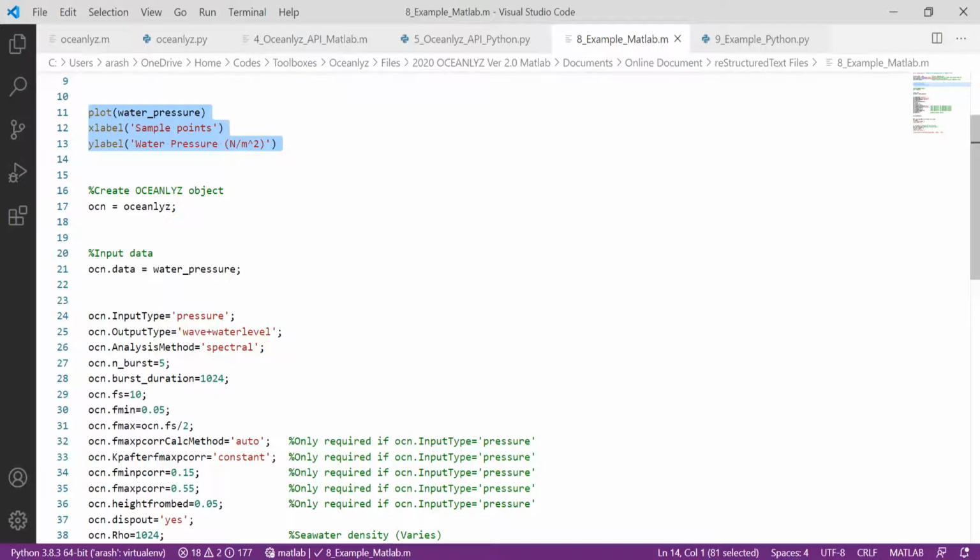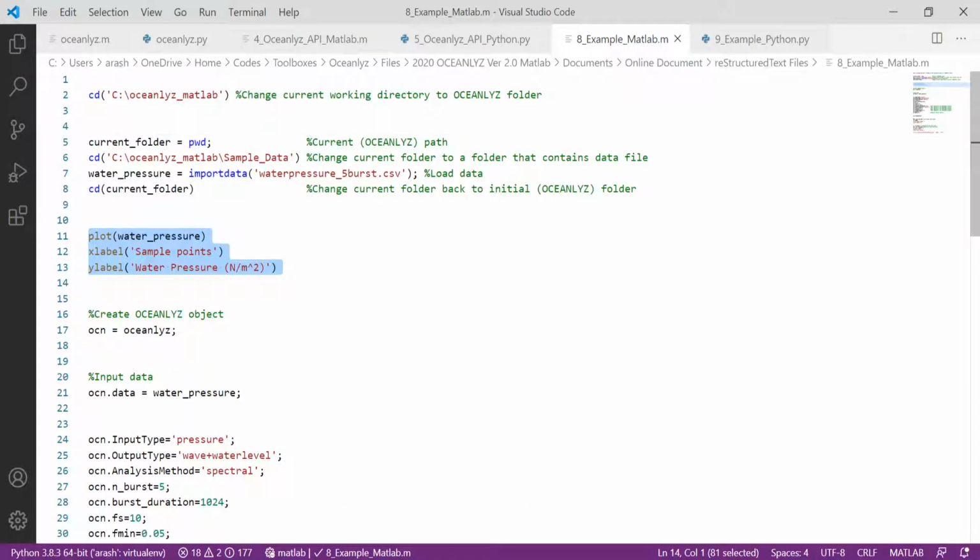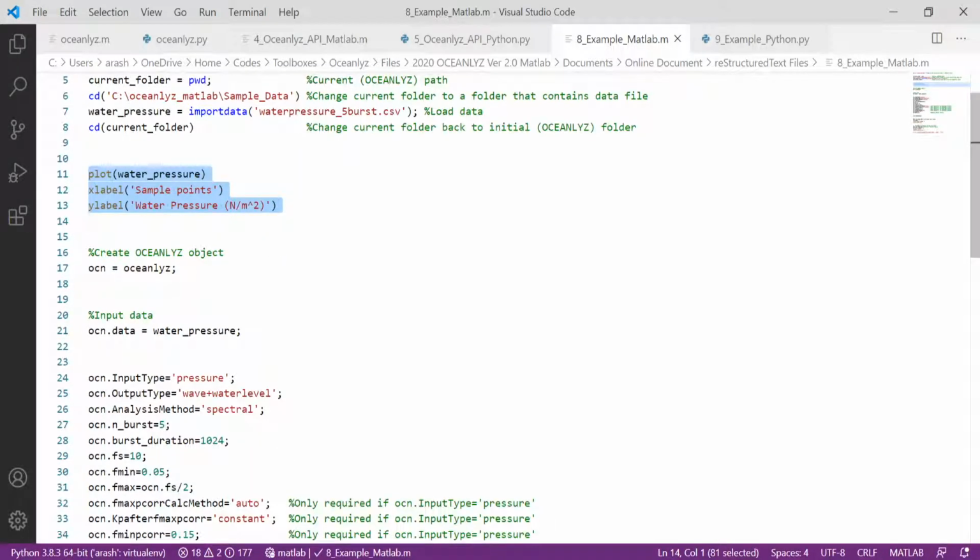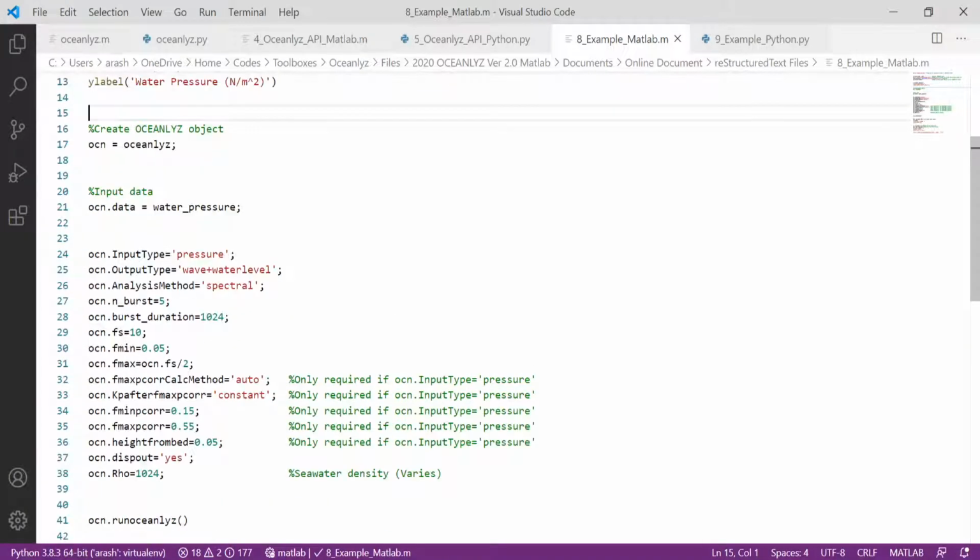Here, if you need to plot the input data, you can plot it, so I show you how to plot the data. From here, after the data is ready, the very first thing is that we have to create the OCEANLYZ object, and it's just as simple as that. Just for example, I call it OCEAN. You can call it whatever you want. So OCEAN is equal to OCEANLYZ, and it creates the OCEANLYZ object and loads all the default parameters.